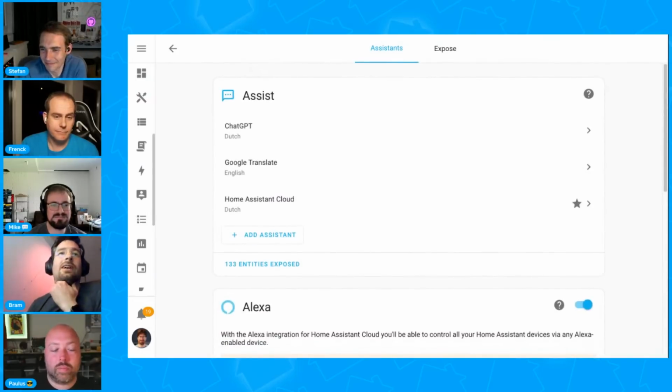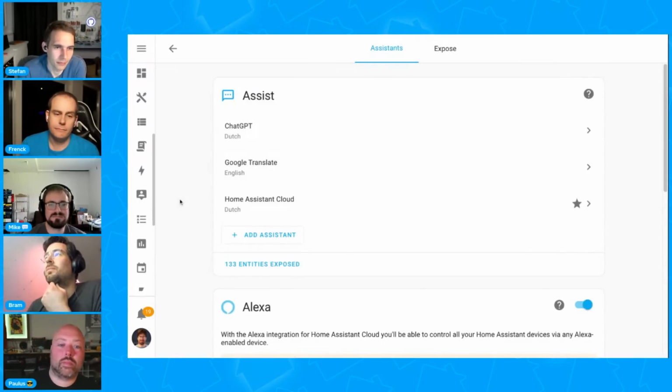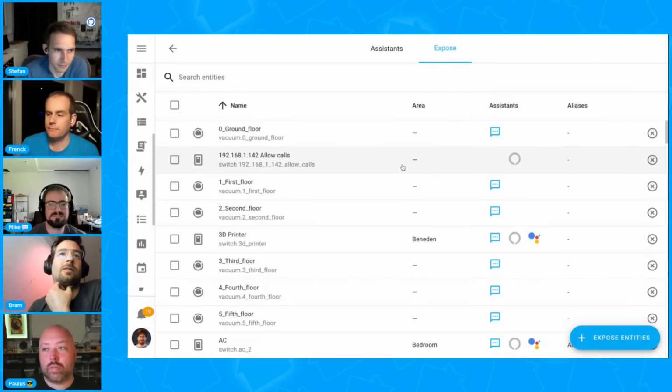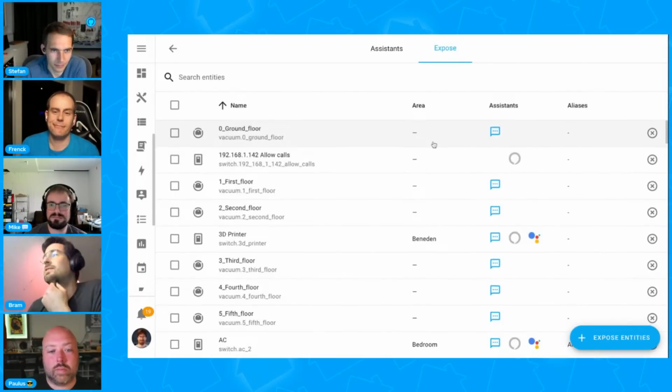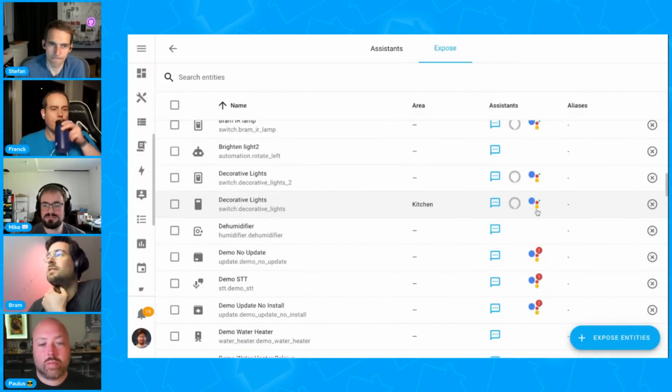So we combined everything in one page, and Assist now has the ability to also exclude or include devices to Assist. So we created one page that controls all of them. This is a list of all the entities that I have exposed. And you see the name and the area. And then there's a column with the icons for the assistants. So this entity is exposed to Assist, to Amazon, and to Google.